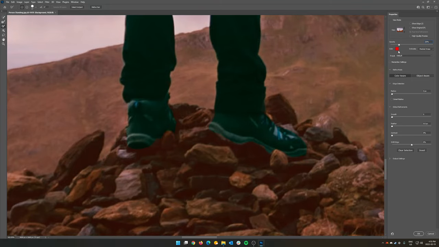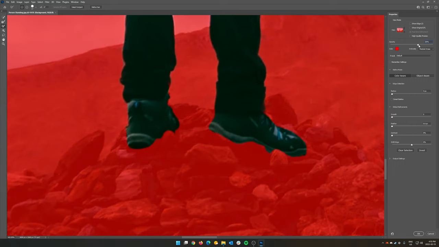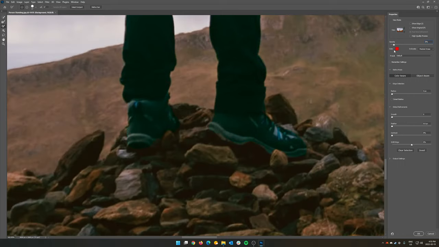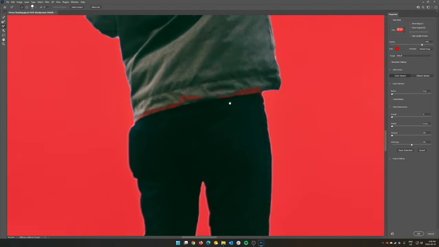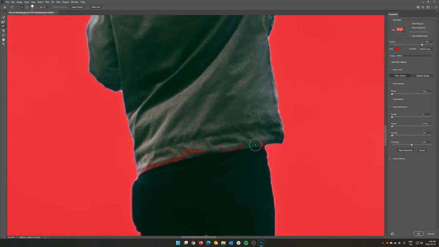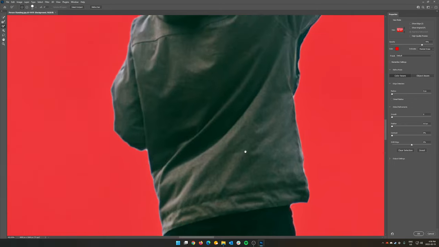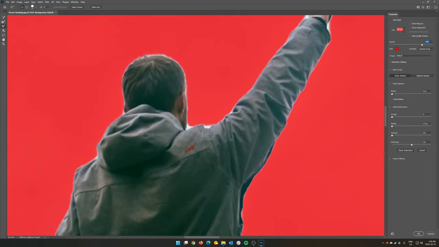Okay, so you can see I'm kind of going back and forth here. So I'm going to grab a little bit more there. All right, that's looking pretty good. Now let's see how we're looking up here. See, we actually lost a little bit of a shirt here. It's one of the reasons why I like the overlay mode. You can see it a lot easier.